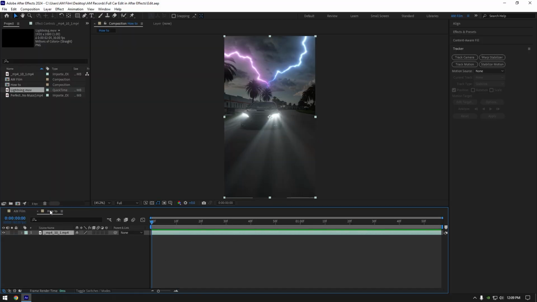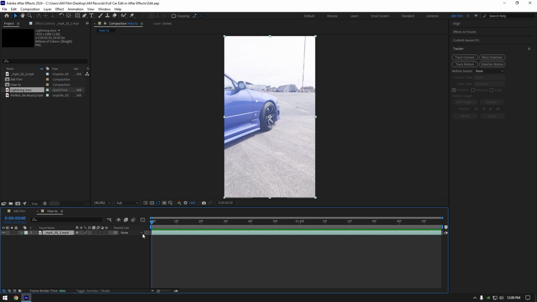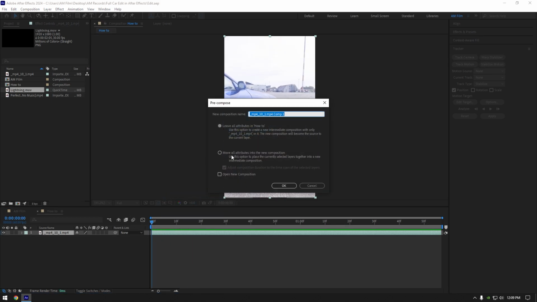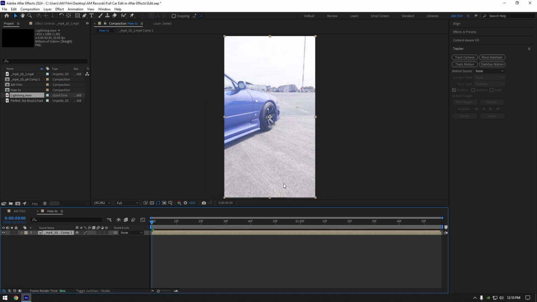Before we begin making any effects, first make sure to pre-compose your clip. Make sure Move All Attributes is selected and then rename it to whatever you want and after hit OK. Now we are ready to add the lightning effect, but first we should track the background, so the lightning will be tracked with our video and it will look more realistic.